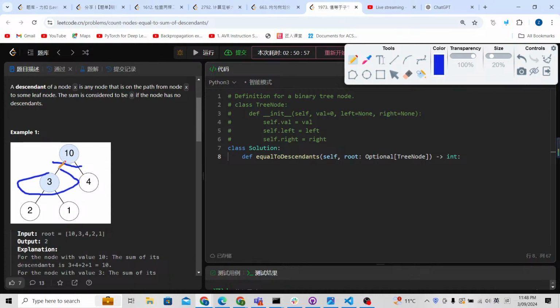And now we're going to check the node 3. For node 3, we have 2 plus 1, which is going to equal 3. And for this node 4, we don't have any descendants. And also for node 2 and 1, we don't have any descendants. So the total number of them going to be 2 to meet the conditions.